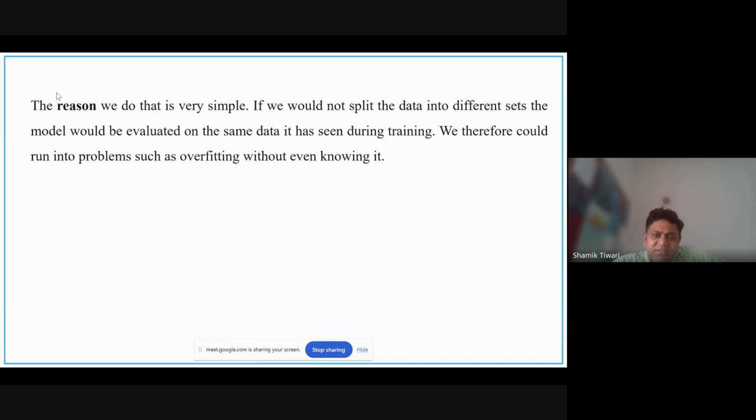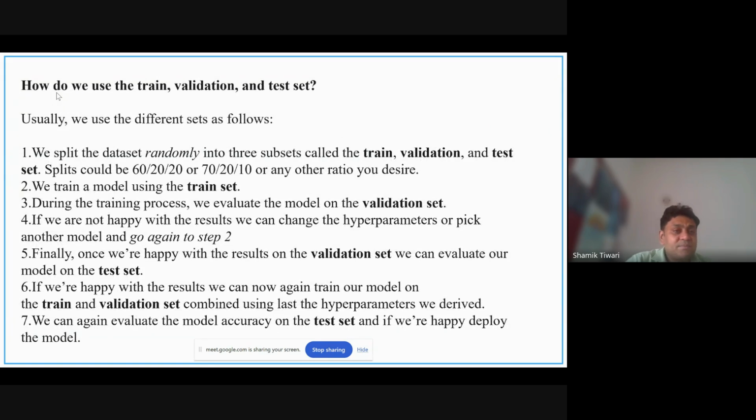Why do we separate? That reason is important, and the reason is very simple. If we did not split the data into different sets, the model would be evaluated on the same data it has seen during training. We could therefore run into problems such as overfitting without even knowing it. So this is why we do this splitting. Usually we split the data set randomly into three subsets, referred to as train, validation, and test sets. The split size could be in a ratio of 60-20-20 or 70-20-10 or any other ratio depending on your requirement and your results. We train the model using the train set, obviously.